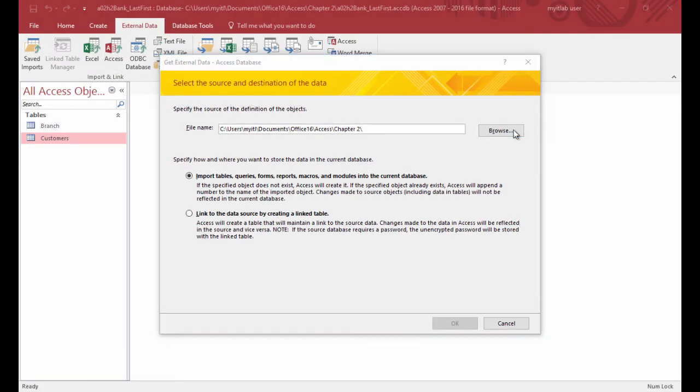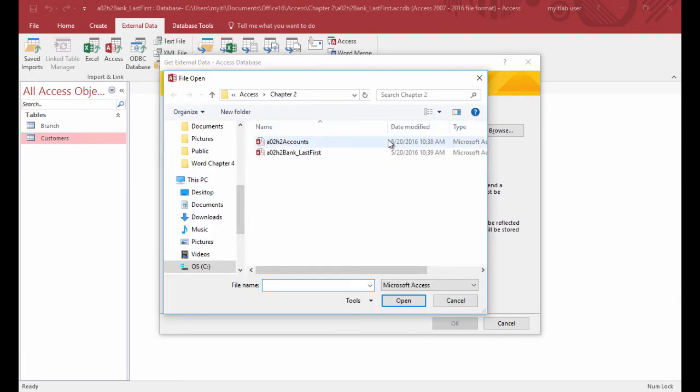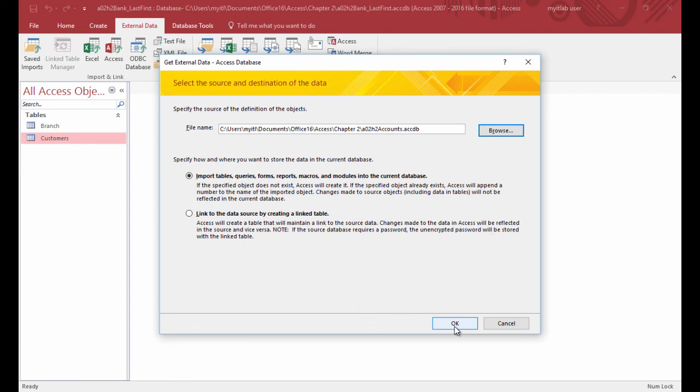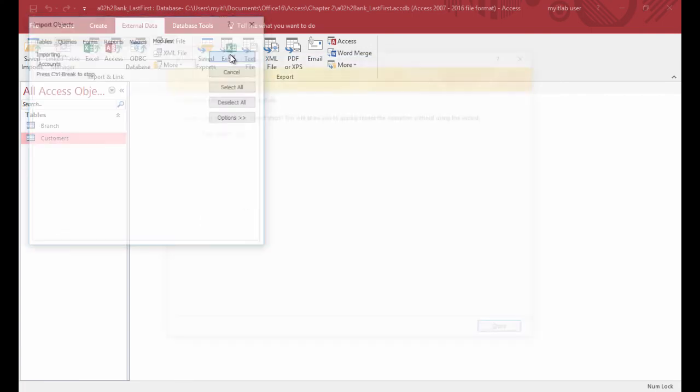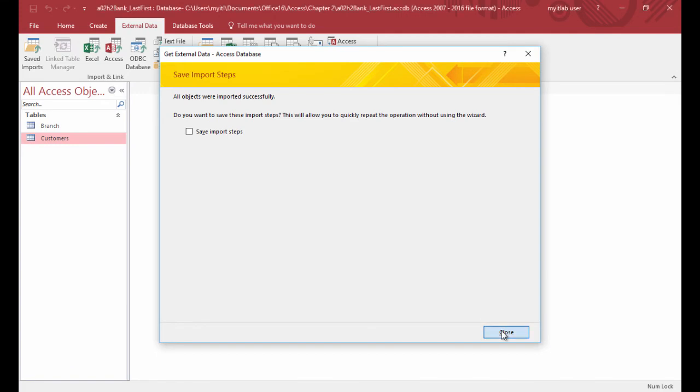First, you specify where the object you want to import is located. Browse to locate the file containing the data and then open it. The Accounts table is active. This is the table you want to import. You do not save the import steps.